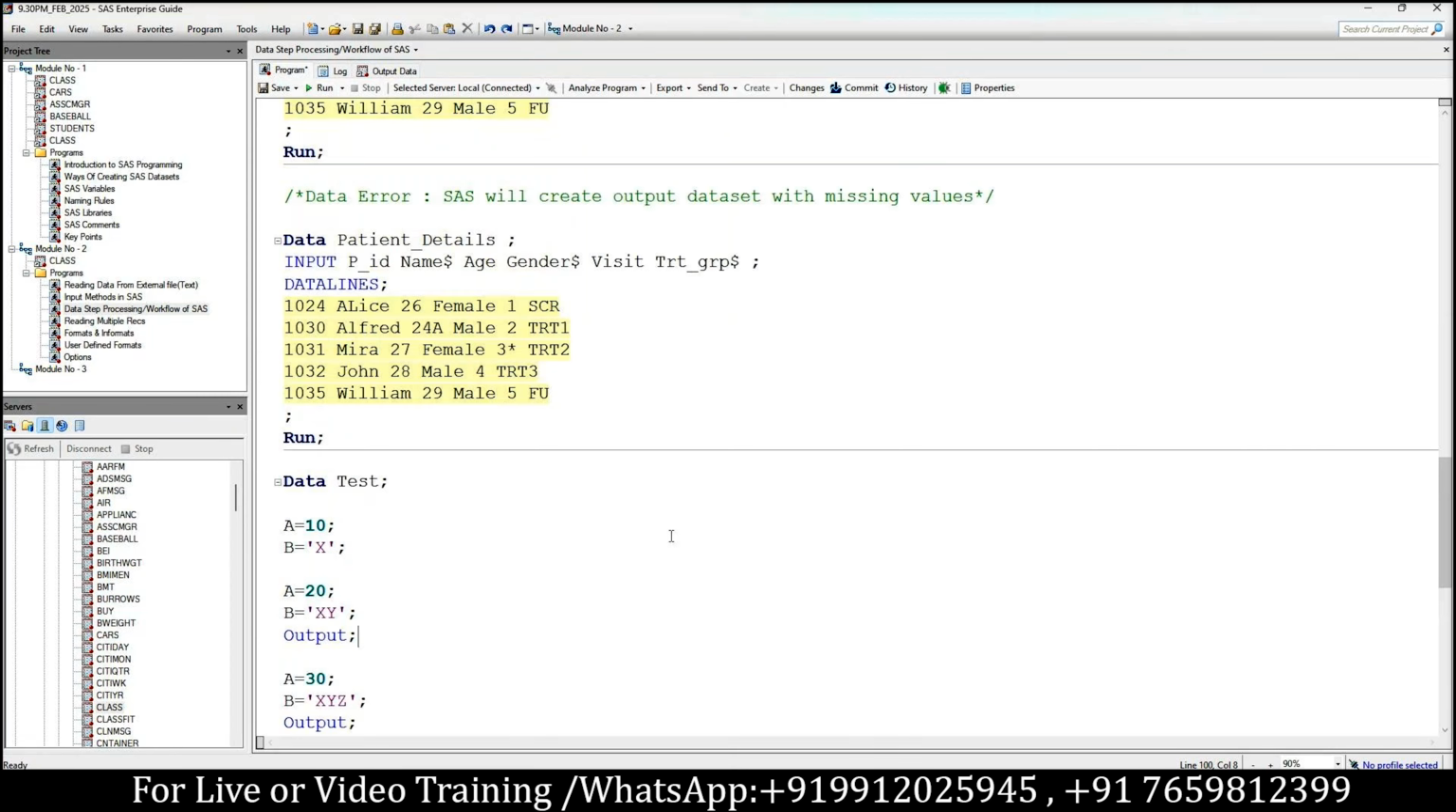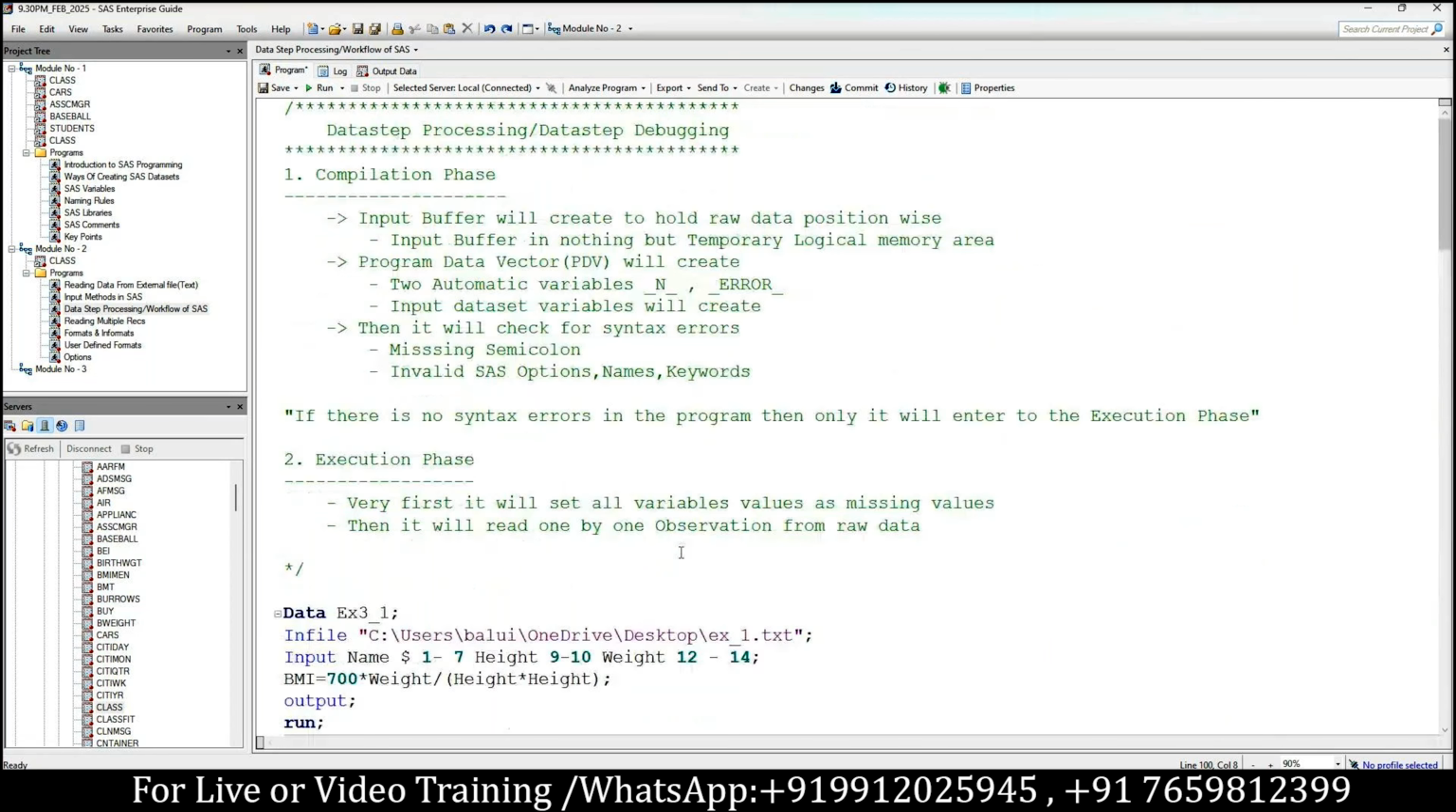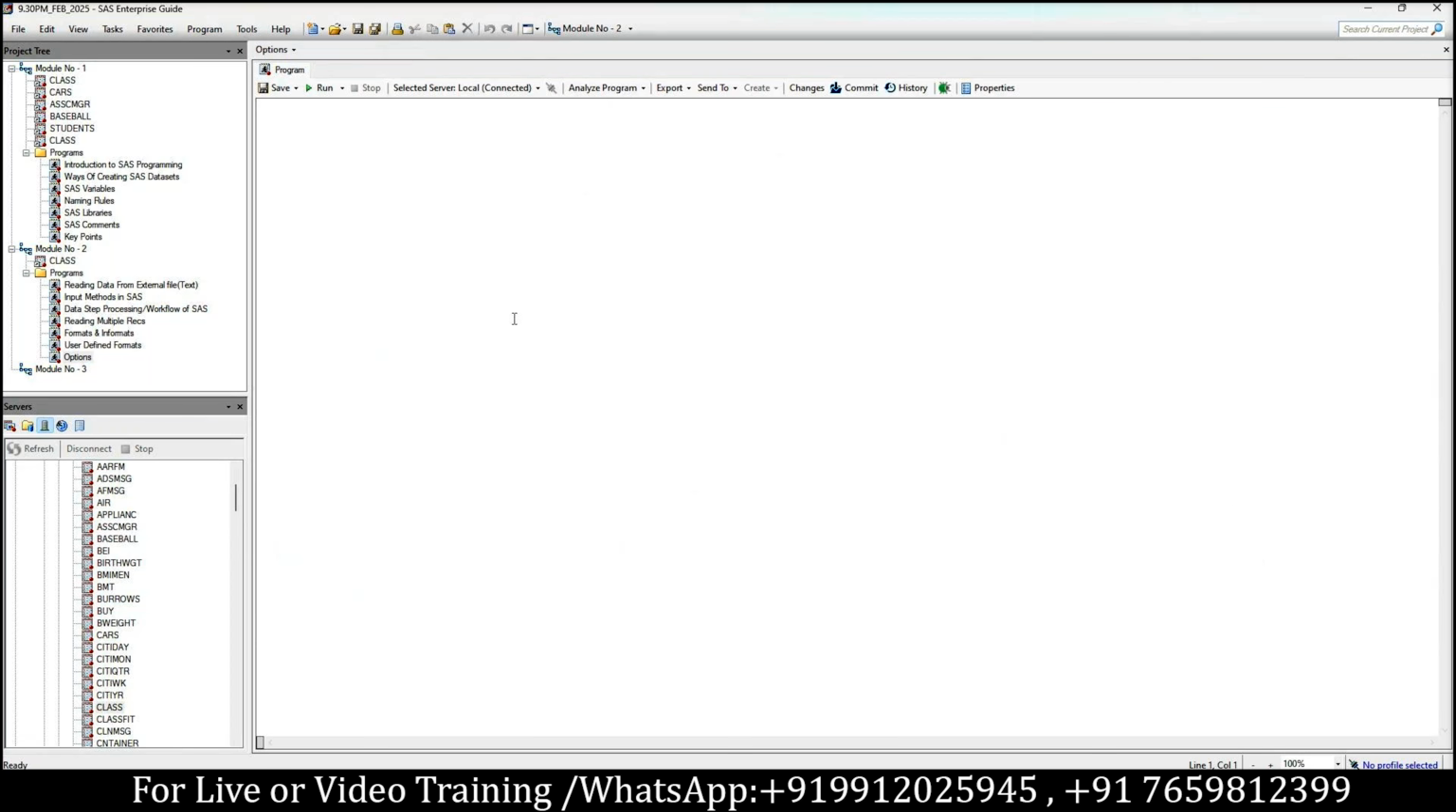Okay, this is about your data step processing, guys, and all we discussed. Very important, just keep it in mind. We'll repeat it again while discussing options. Tomorrow we are going to discuss a new topic: how to read multiple records. Just a 30-minute class. Then we'll go to formats and informats. When we come to module 2, as I said, we are going to spend a lot of time on options, around 10 days, guys.